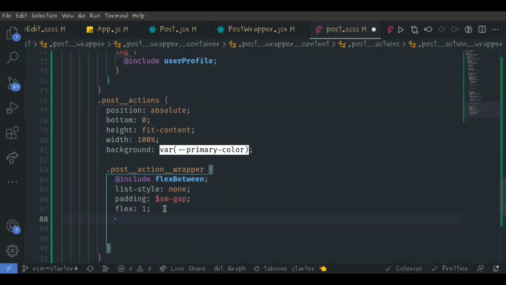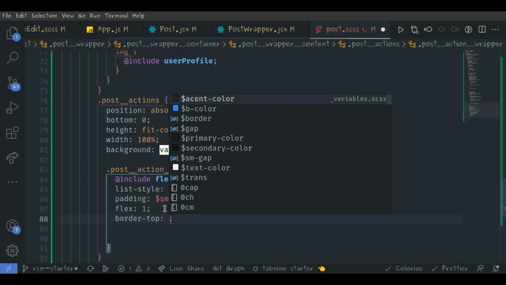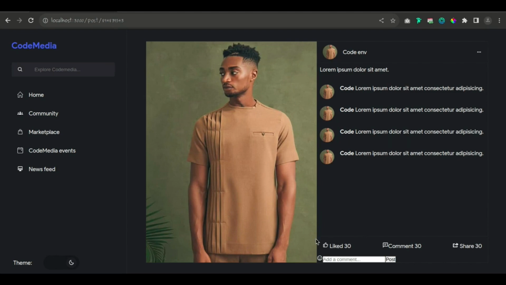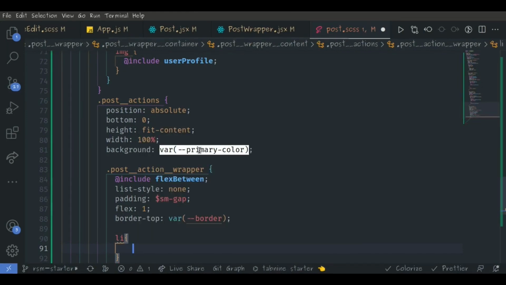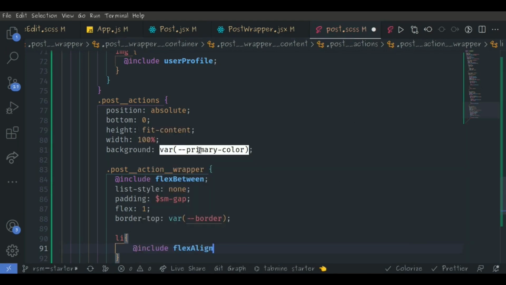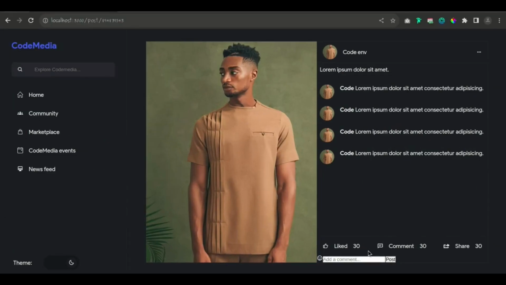Then now after this flex, we are going to have some border top. It is going to be for the var border, just like this, so that you can give this horizontal line at the top. Then we are going to target these lis, and we can use include flex align, and we want to give them some gap, which is going to be the SM gap property, so that they could be spaced together.